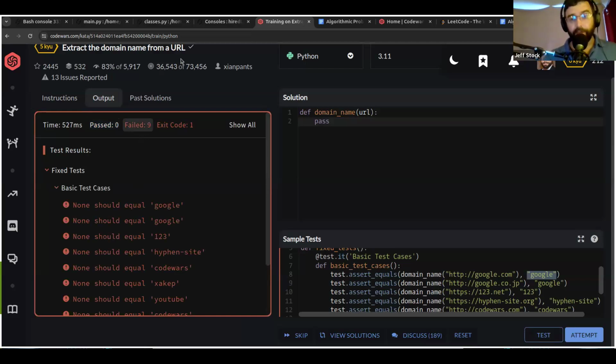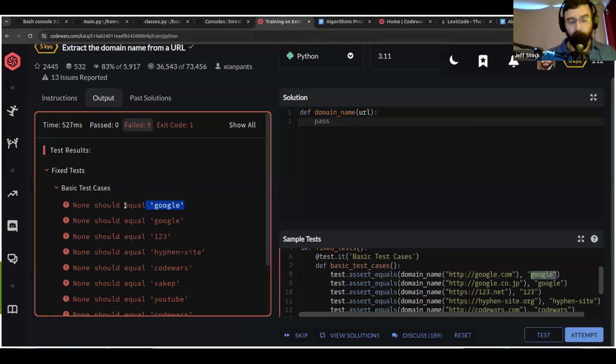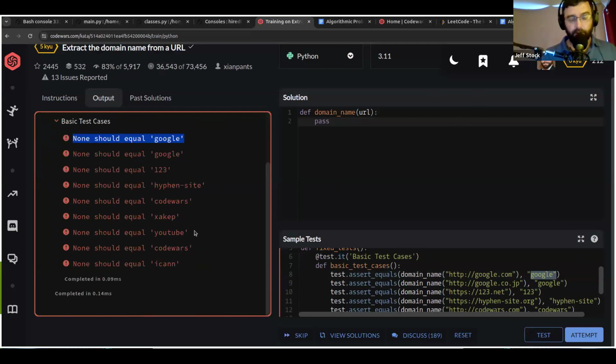But I want to show you how valuable this is for debugging and solving your problem, right? So it shows you the output that you got. Ours is None because we didn't put any input into it. And then it says it should equal Google. So if we go back over to our other side, that's the first test case here where the expected value is Google. So that's really the standard process here.